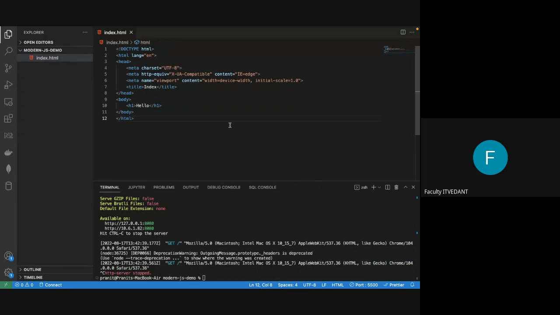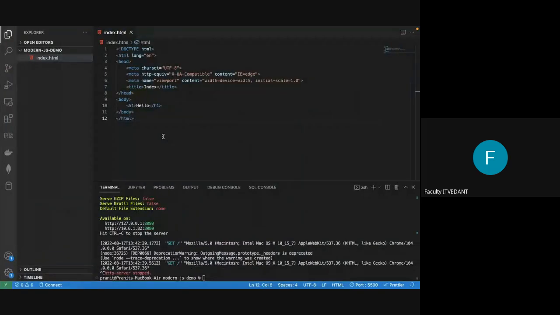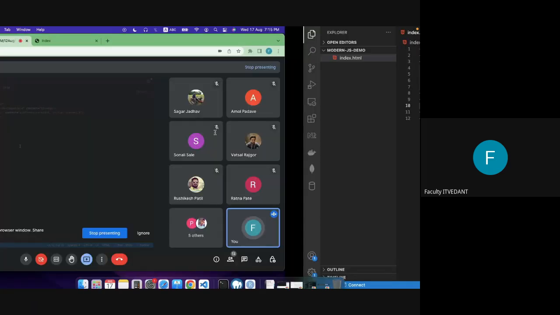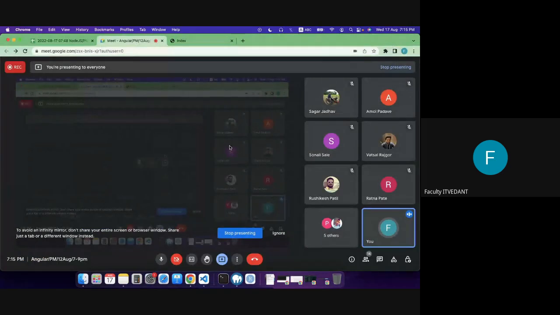Then we will start with the setTimeout and setInterval functions. Okay, if you are facing any issues, just let me know so that we can solve it. Once done, just let me know it's done, so that I can move ahead.